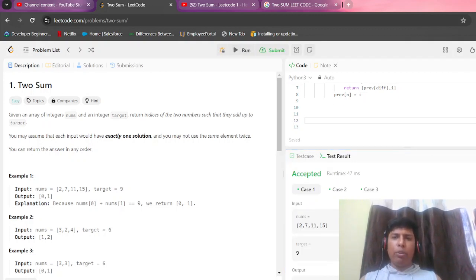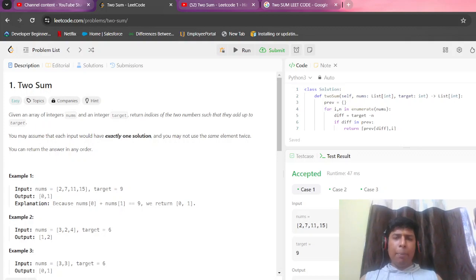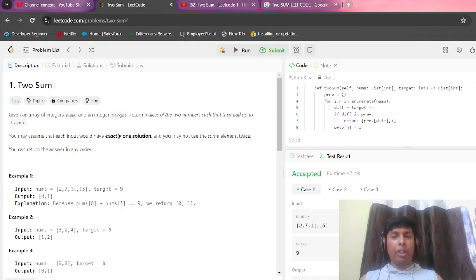So I hope you understood this question. It is a simple question, just the use of a hash map, and knowledge of hash maps is very important for it. I'm going to make a separate video on hash maps. Please go to that video to get a better understanding of hash maps.